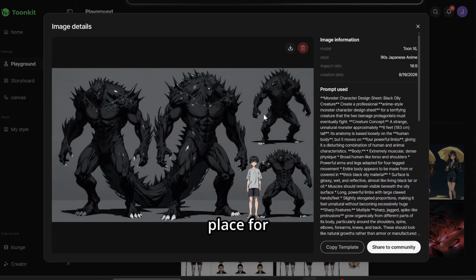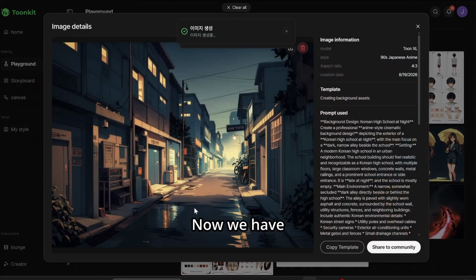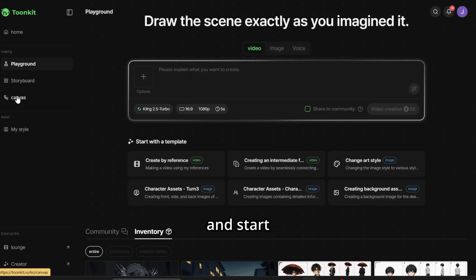And of course, we need a place for the story to happen. So for the location, we'll use the built-in background asset. Now we have all our elements. Let's go into Canvas and start building the project.